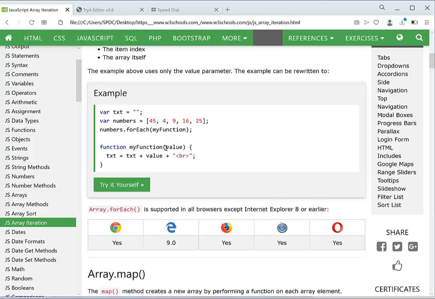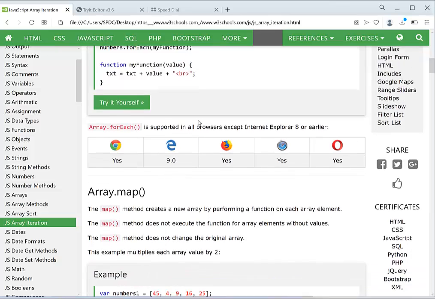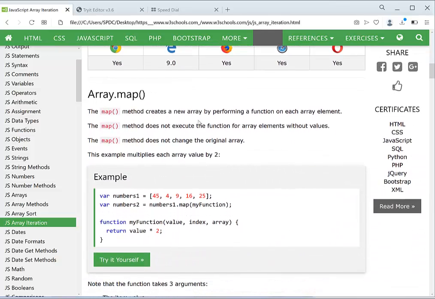Let's say function myFunction(value). The only argument that will be passed to this function is the value itself, which is 45, then 4, then 9, then 16, then 25. Since you know you are not going to use the other two arguments, that's fine. But if you know you are going to use the index, then you say value, comma, index. If you know you are going to need the array itself, then you say value, comma, index, comma, array. Okay, so the next function we're going to look at is the map function.